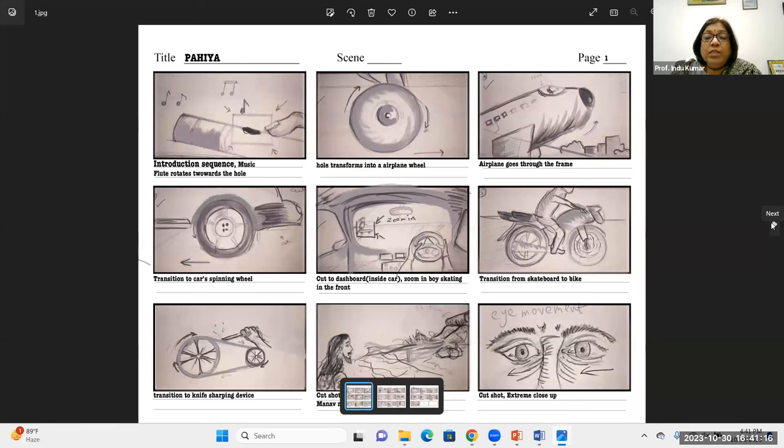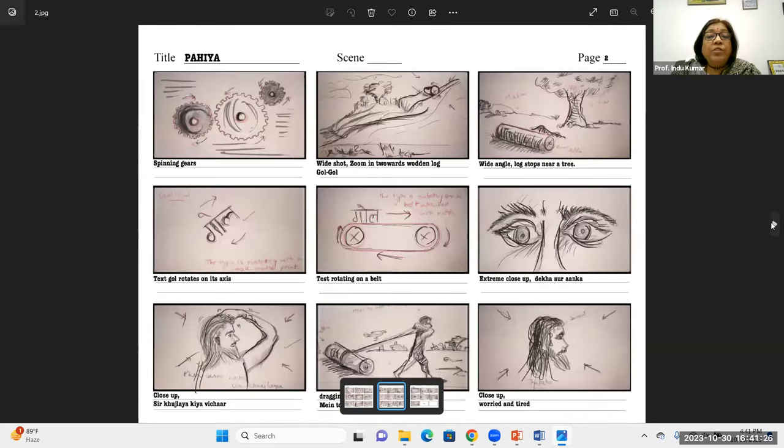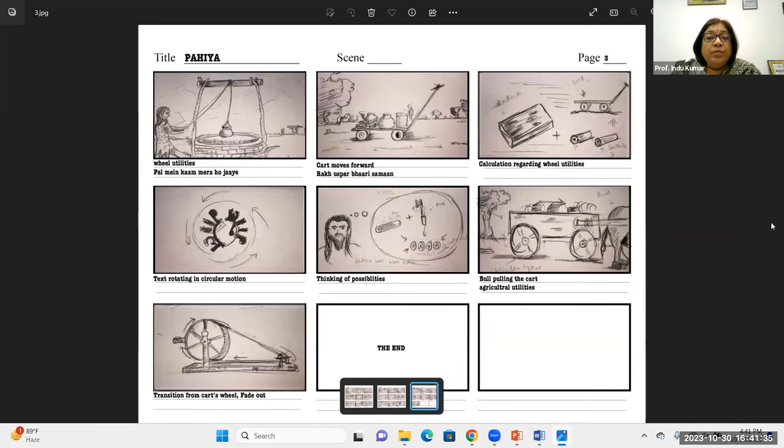So here you can see an extreme close-up, where the close-up of the eyes of the early human is shown. Next, you can see various other shots here which were shown in the video. Next, all the other shots which you have seen in the video.